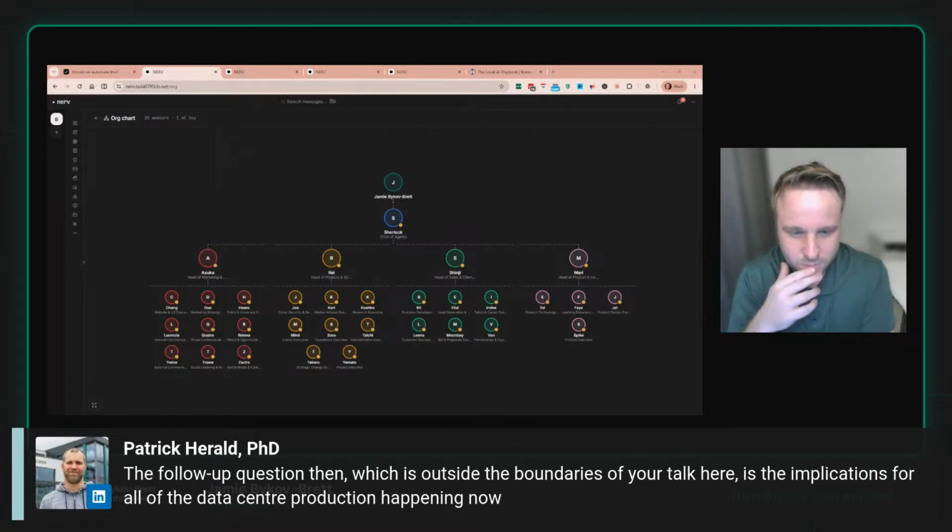Follow-up question: outside of the boundaries that you talk about here, what are the implications of all the new data center production happening now? It's a good question. Data centers are a tricky one to know. The reason there's this data center boom is because they are trying to build better data centers. They need higher spec models, higher spec equipment, and more capacity in order to build these data centers.